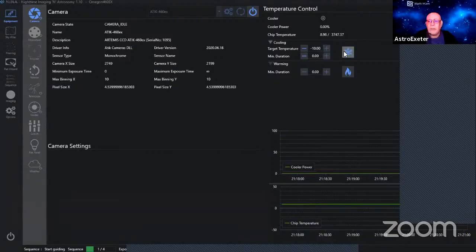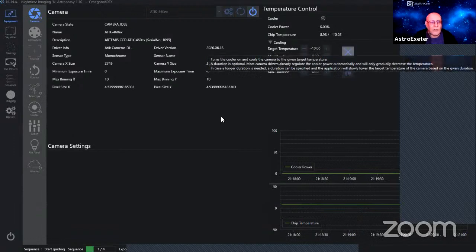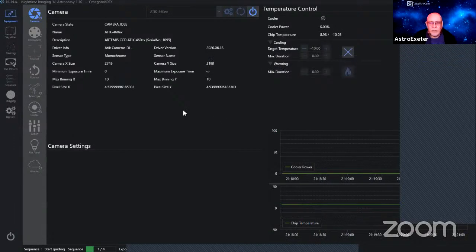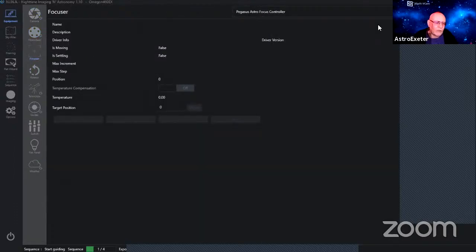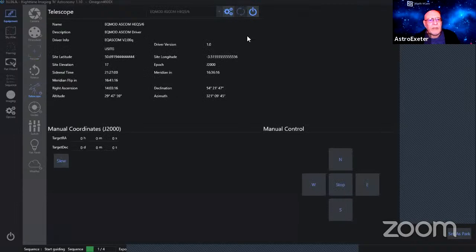Chip cooling, I can turn the cooling on there. I can actually turn the cooling on in the imaging screen as well. The filter wheel is there, so it's connected the ATIK filter wheel, so that obviously controls all that. The focuser, I had the focuser connected, but I've disconnected it because I was using it through the focuser software because I didn't want to do an autofocus. If you've got a rotator, it'll operate that. Telescope, it'll operate the telescope, and it tells you obviously it's connecting to your EQMOD.